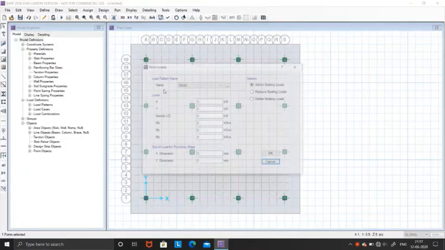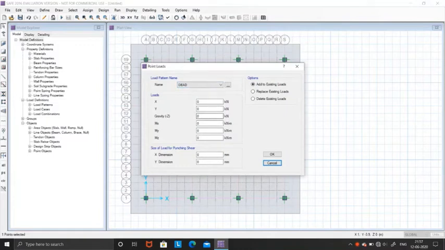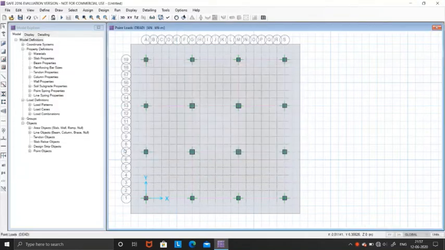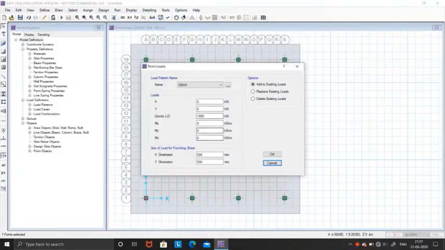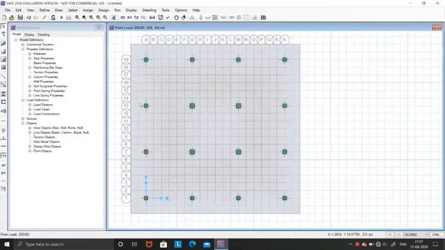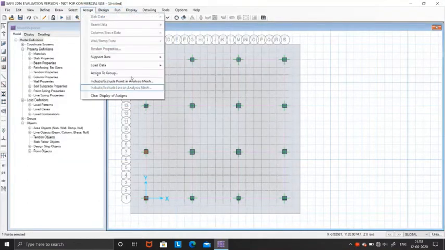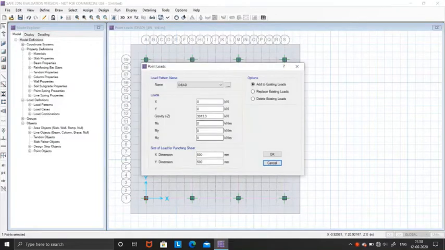So go to load data and point loads, and on gravity minus z change these values. So all the columns have different values of dead load and live load, so we are assigning separately to each column. First we are assigning the load to 500 by 500 columns. Okay, so now select another column and assign the values like this. Let me assign all the values properly to all these columns.